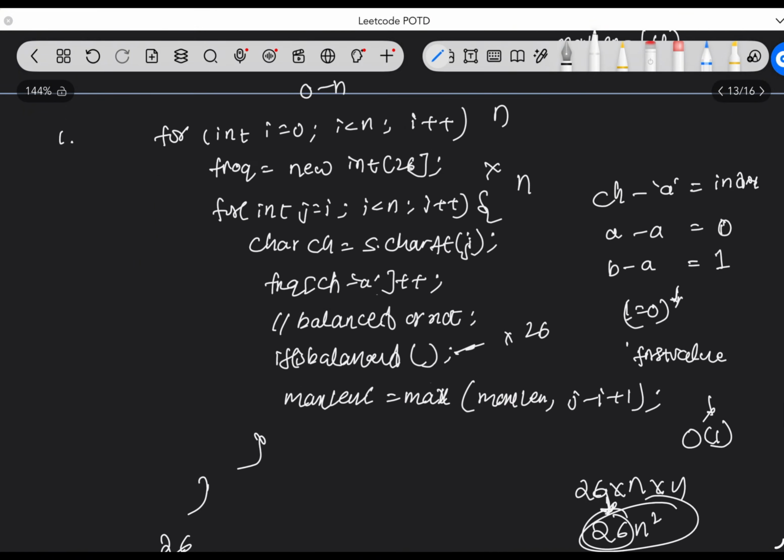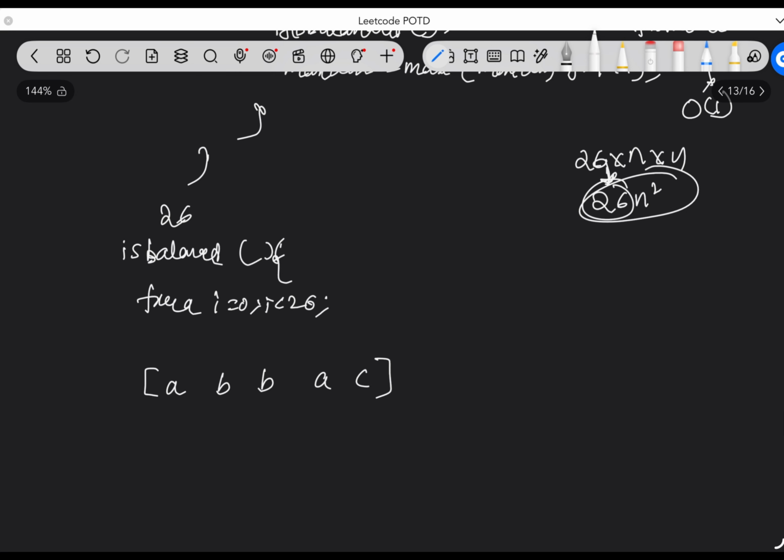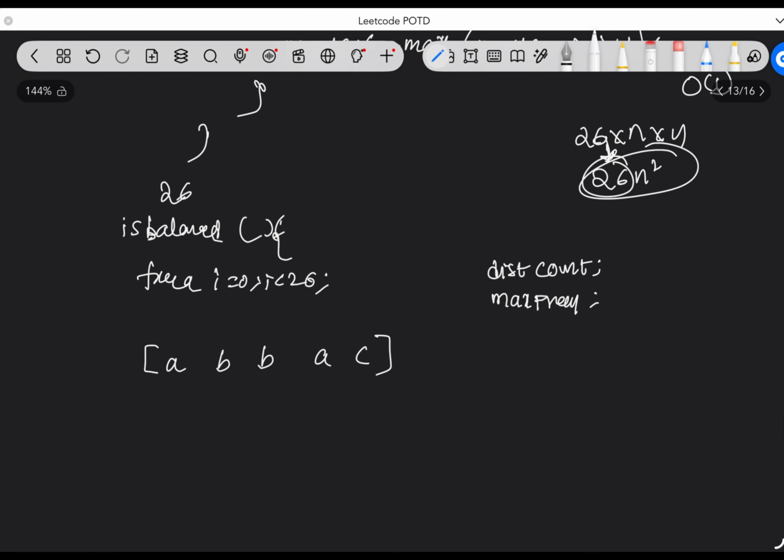So while generating the substrings, we will keep track of 2 new variables. One is distinct count, like distinct characters count, and then we have another variable, the max frequency among these characters. Okay, initially when we are at a, what is the distinct count? Distinct count will be 1, and the max frequency of a is 1.